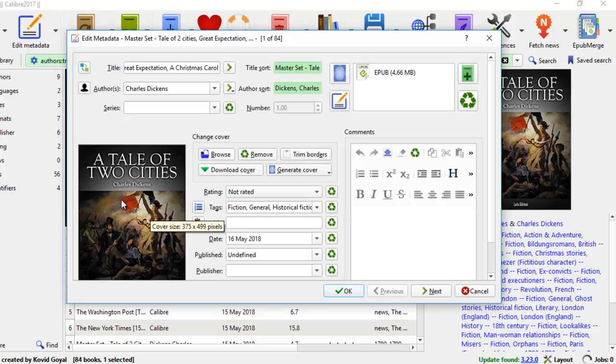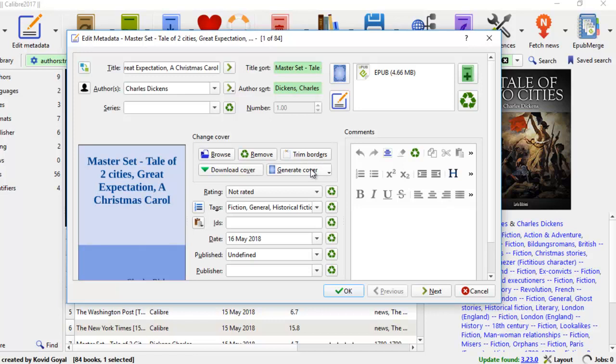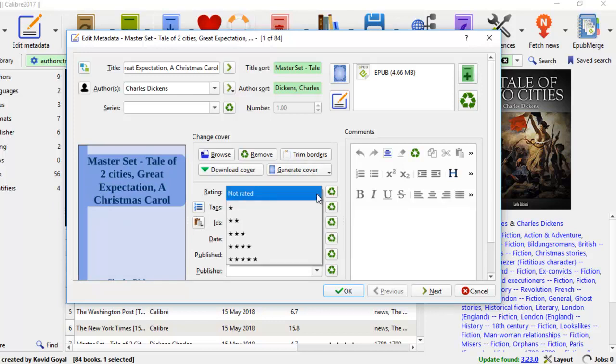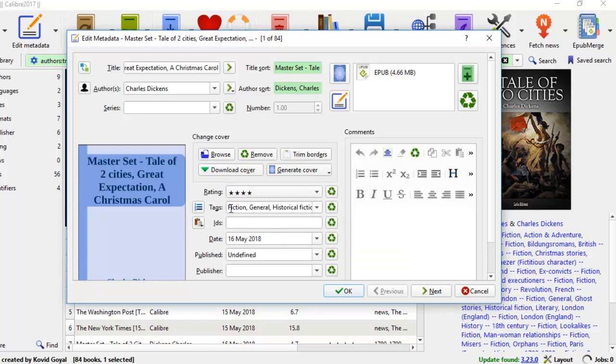For the cover, we need to change the cover because now we have a master volume set of 3. So let's just generate a cover using this tab. Okay, I'll just keep this one. I quite like this blue color. And for rating, I'll just maybe give it a 4-star. For tags, fiction, general, historical fiction, that's fine. And today's date is May 16th. And for publisher, we'll just leave it out.